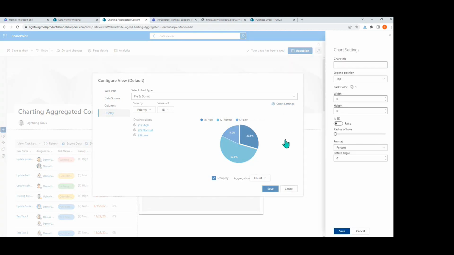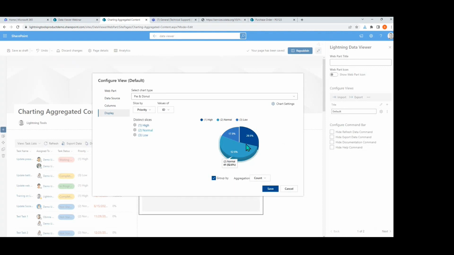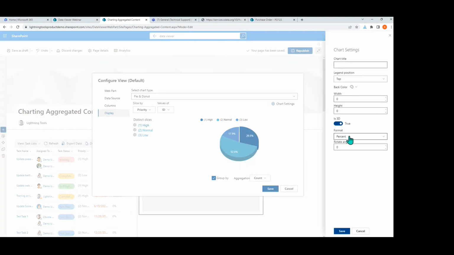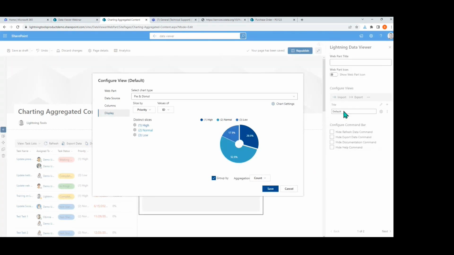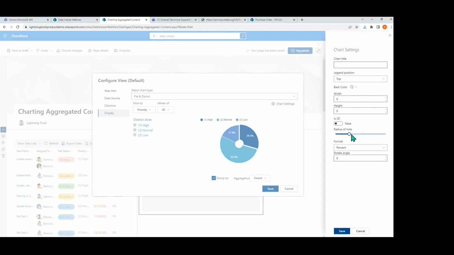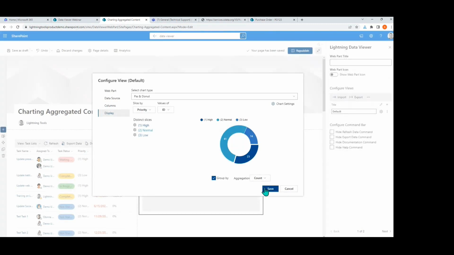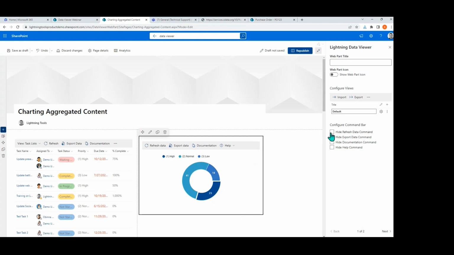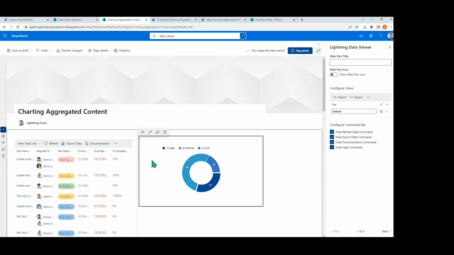We can also go into the chart settings in here. We can make it 3D if we want to. So we have a 3D chart, and we can also, if we turn that off, make it a donut chart. So we can set the radius of the hole there. And we can also format this display, so either percentage, or we can set it into showing the actual value behind that. And we can change the angle if I wanted to rotate that round. So very simple to get to a pie chart from aggregated content in the Lightning Conductor.